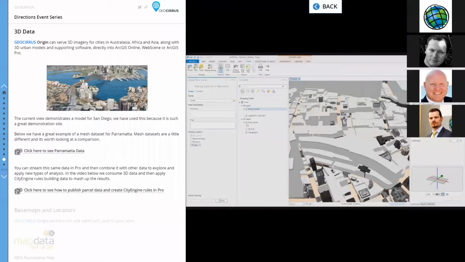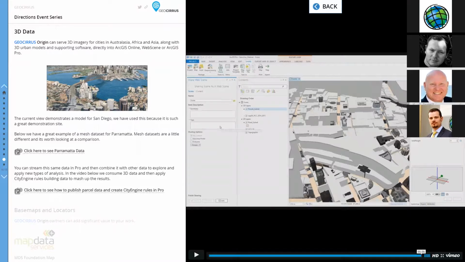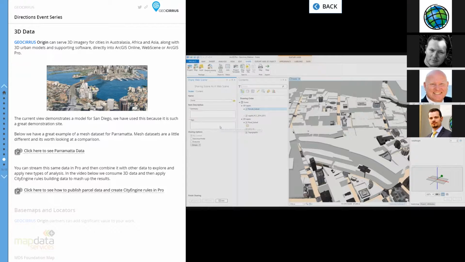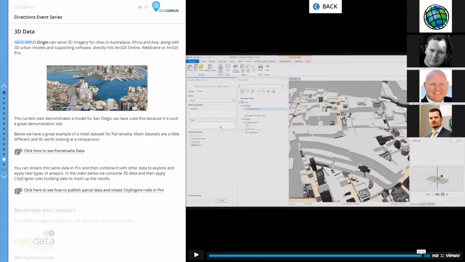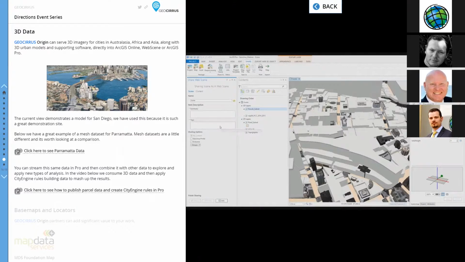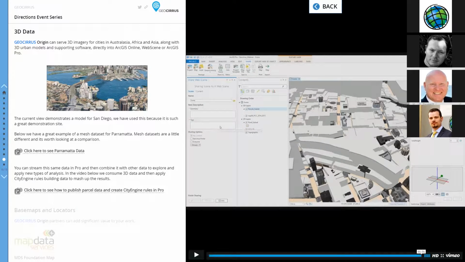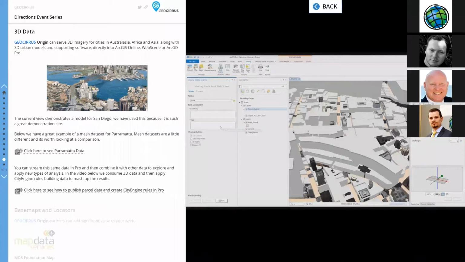Having done that, we might wish to share this information with somebody else, so we can create a web scene and host that in Portal or ArcGIS Online. So what you're seeing there is this content that's being streamed into the application. We're then combining that with 2D information that's sitting on our hard drive, and then applying a procedural rule to those building sets to actually merge or mash up together streaming data and existing data that we have locally.